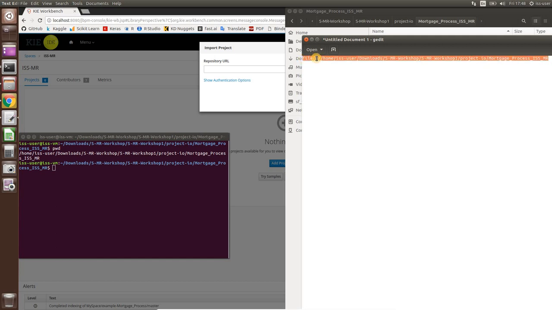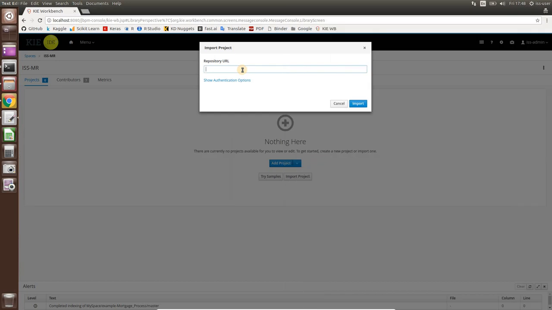Then we press Control A, copy it, then we put it here. Control V. Now here you can use Control C and Control V. Know that there is a file colon slash slash here, and the local repository. So we are importing it.